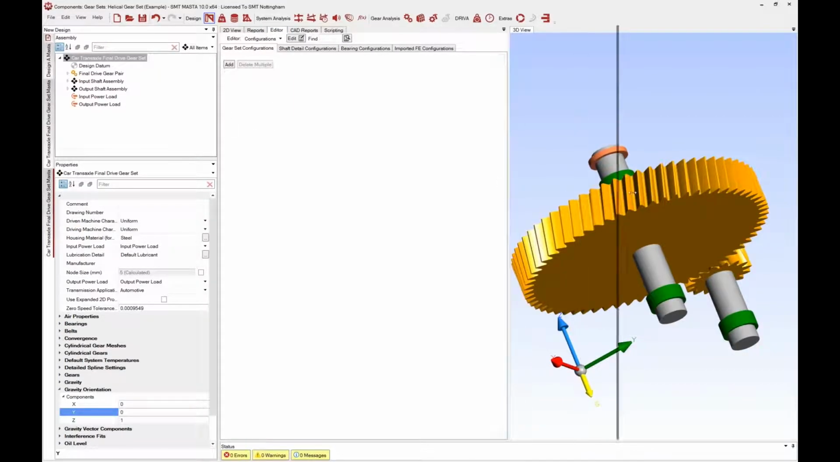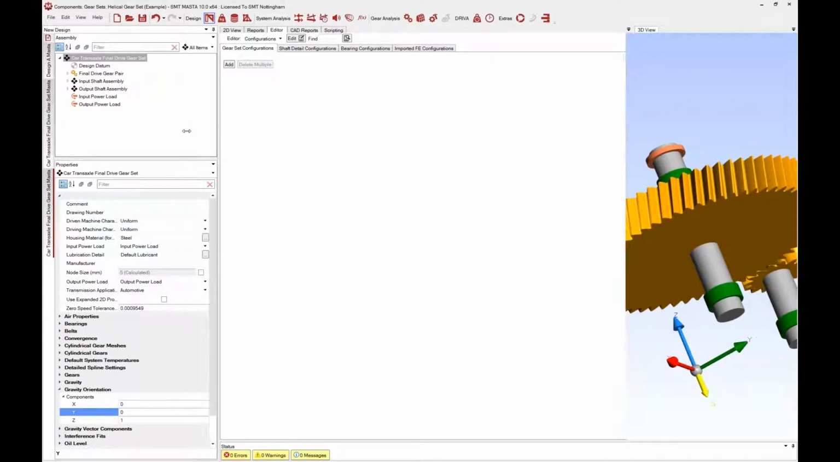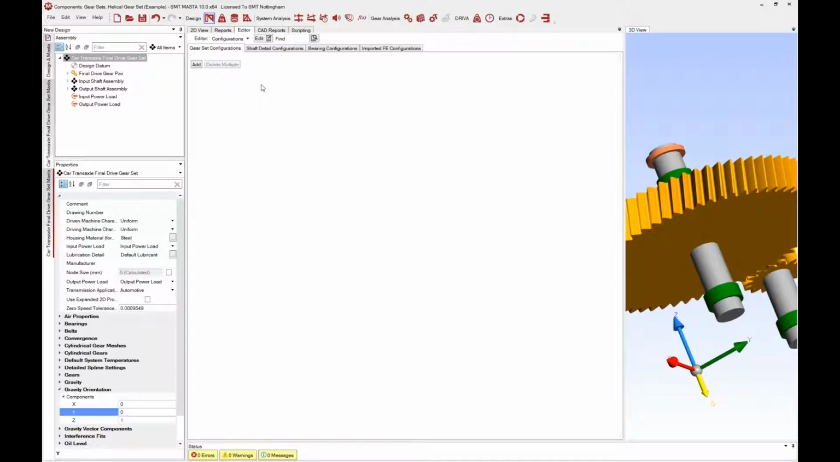Okay, so the next thing I want to show you is configurations. Configurations is basically a way of having different setups of your model within the same master model. If you go to your top level in your design mode, you'll see there's a configurations table or configurations report available in the editor dropdown. It has a number of different tabs: gear configurations, shaft, bearing, and imported FE.